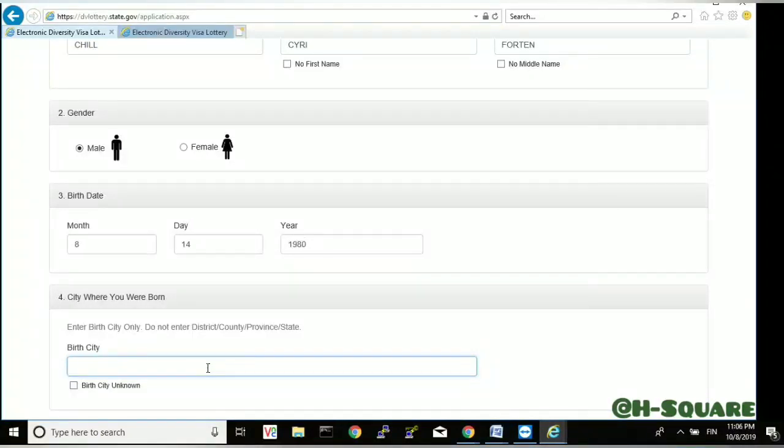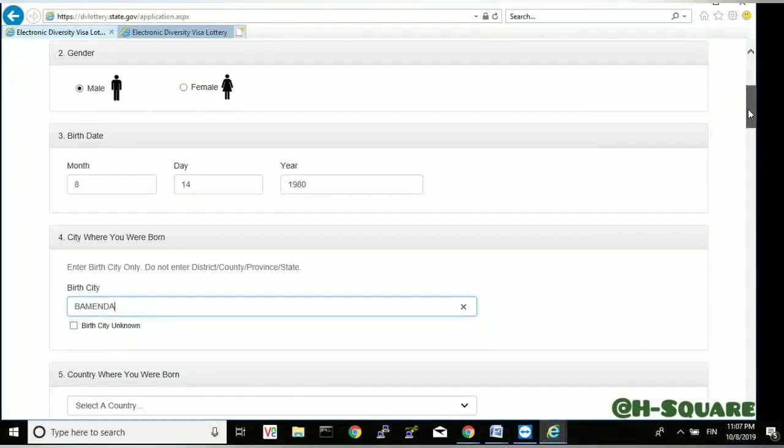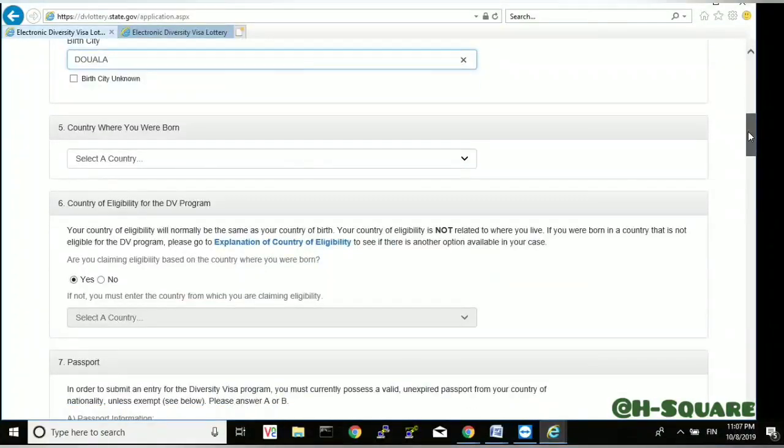Birth city, similarly like the first name and the middle name, if you don't have any, you just want to check the box below so that the text box is not active. You input your birth city in this case, and then you scroll down. Let me change it. You scroll down and then the country where you were born.